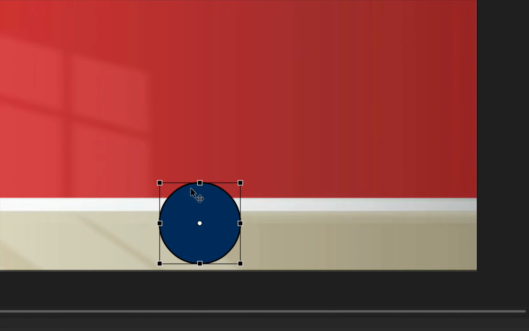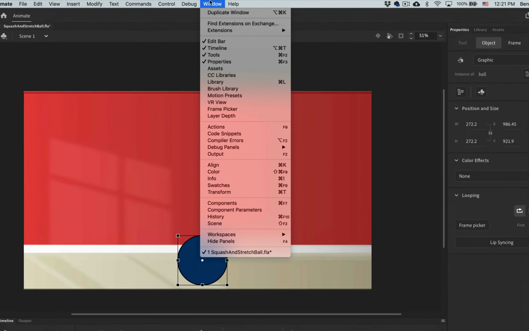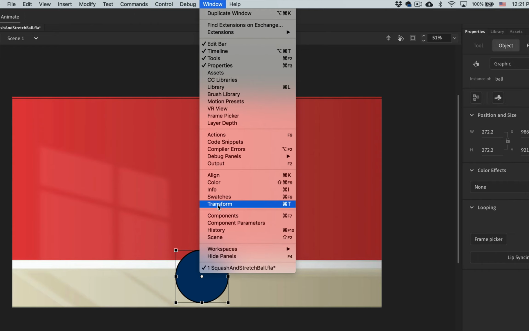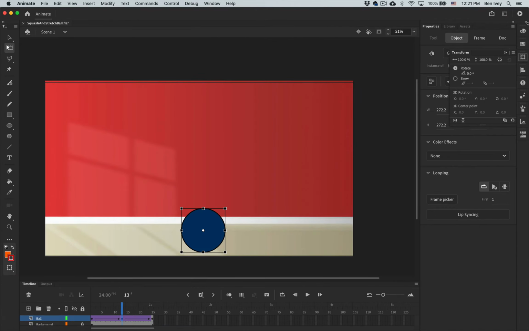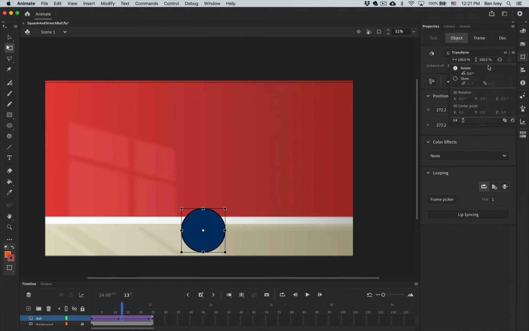Now with this tool, you can freely distort the object, but the book is going to show you a more precise way of distorting it by using your transform panel. If you don't see the transform panel over here, you can always go to Window and down to Transform. Command T is the keyboard shortcut. Within this transform panel, you can dial in precisely the amount of squashing and stretching that you want to happen. In this case, we want the squashing and stretching to be the same amount.